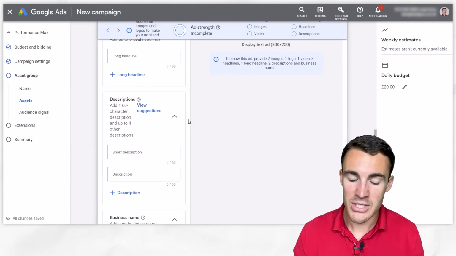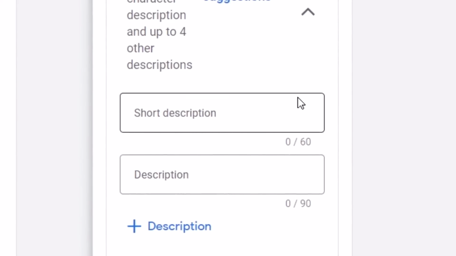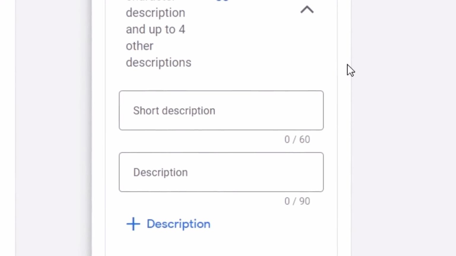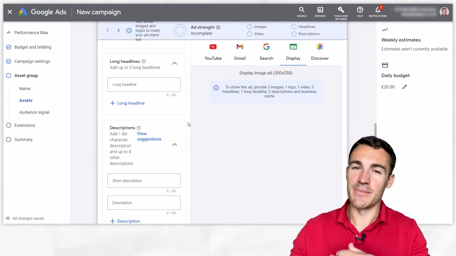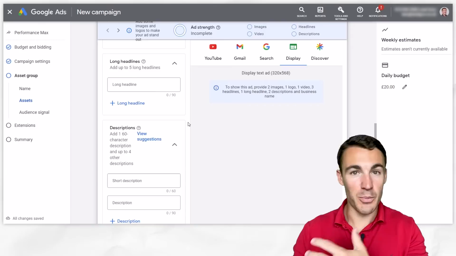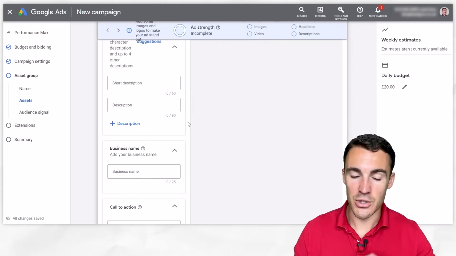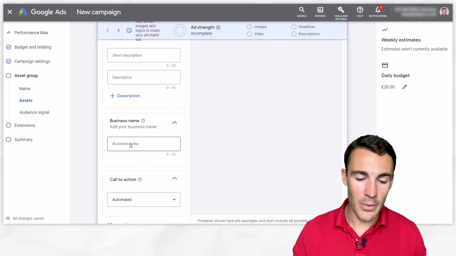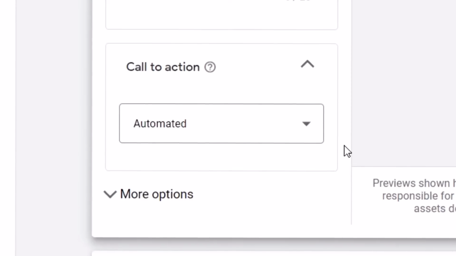Then we get into descriptions. So again, there's 2 different types. You can add in 1 short description, which is 60 characters long, and then up to 4 other longer descriptions. And of course, the same sort of stuff applies as with headlines, where you want to be benefit rich and talk about the plus points of your product and service, and all that sort of stuff that I cover on that video that I mentioned, linked to in the video description below. Then we've got business name. Obviously, that's fairly self-explanatory.